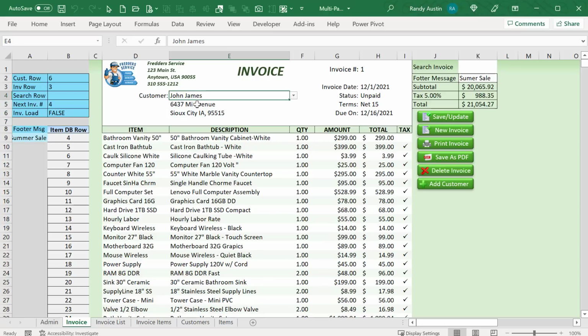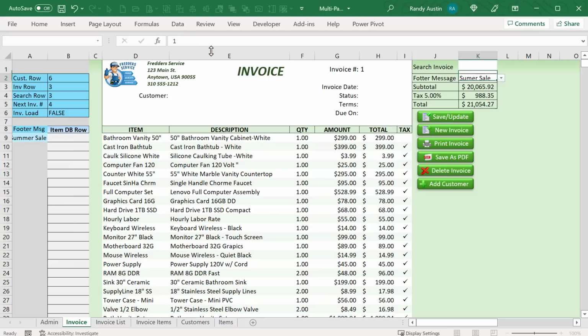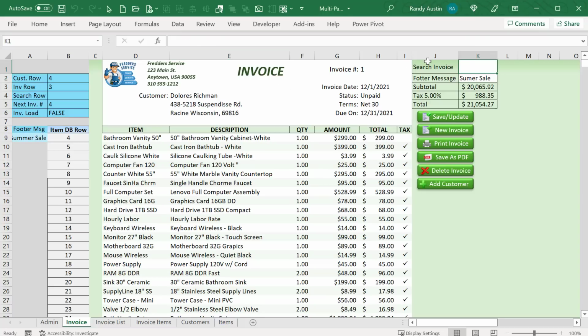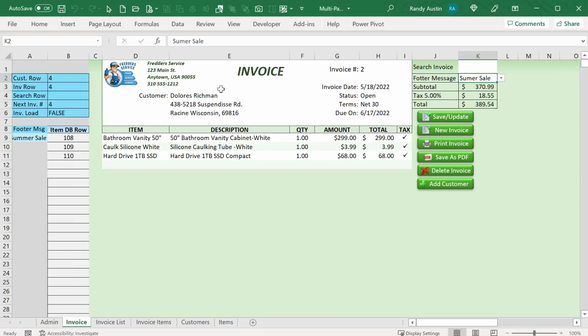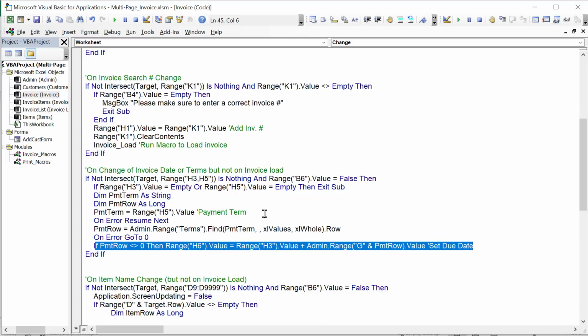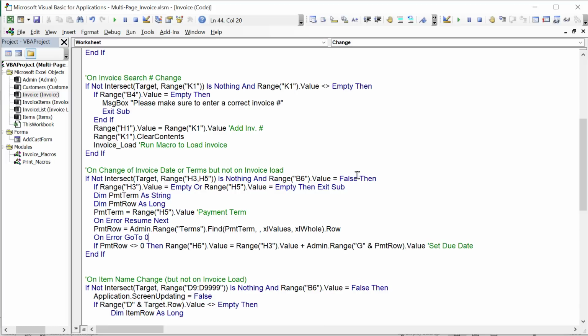So how do we do that? Well, that's, of course, going to be on change of E4. Now, in this particular case, regardless of whether we are loading an invoice, I want that address to load up, regardless of whether we're loading an invoice or whether the user is actually making a change. So it's not going to be effective. It's going to happen either when we load the invoice or when the user makes a change. So that's why we don't necessarily need, in this case, when B6 is false.